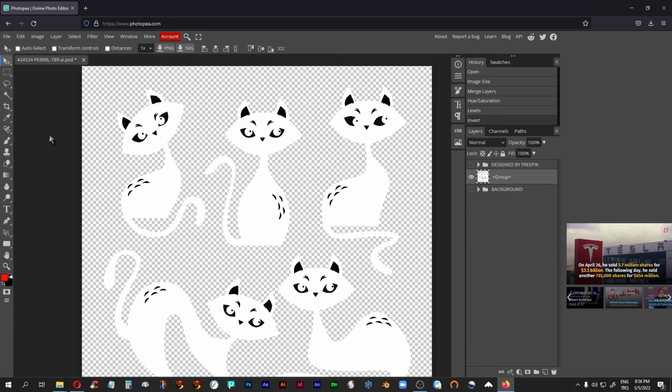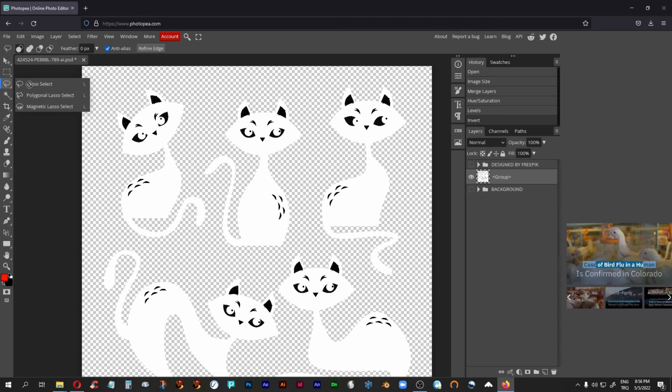and dark whiskers and things like that. Now I want to actually just get this cat here first. I'm going to do them one by one. So I'm going to go to the polygonal lasso tool.